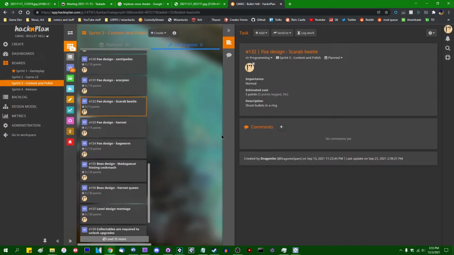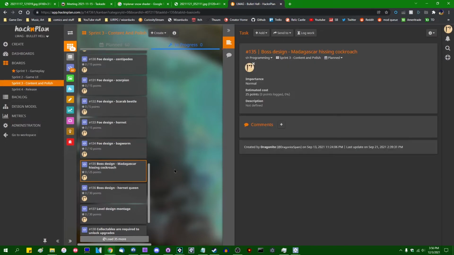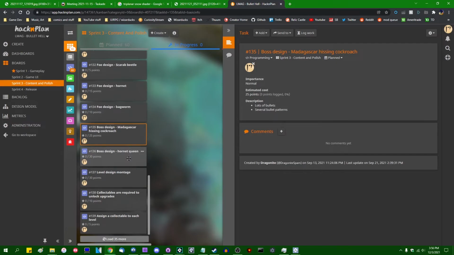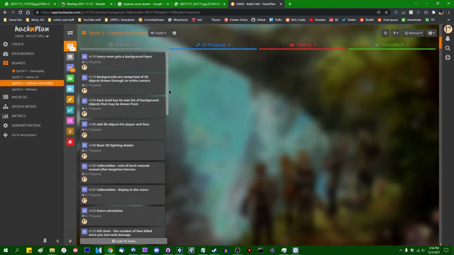Japanese beetles, scarab beetles, whatever you want to call them, shoot bullets in a ring. We've done those. Hornets, aggressive, bullets home in on you. Have not done homing bullets yet. That'll probably be another bullet subclass, but that'll be a time for later. Bagworms. We had an infestation of these in the bushes once. It was not fun to get rid of. High HP, explode if you don't take them out fast enough, which is also like the ones we just did. And then some potential boss designs with big scary bugs. All right, we'll worry about that later.